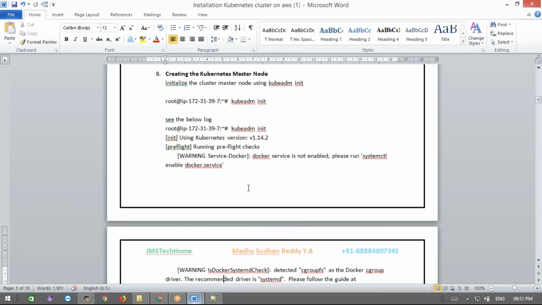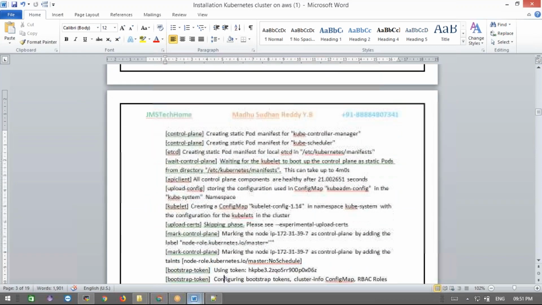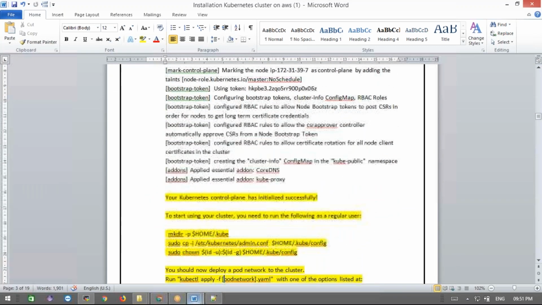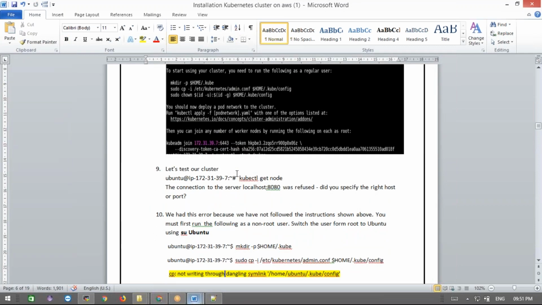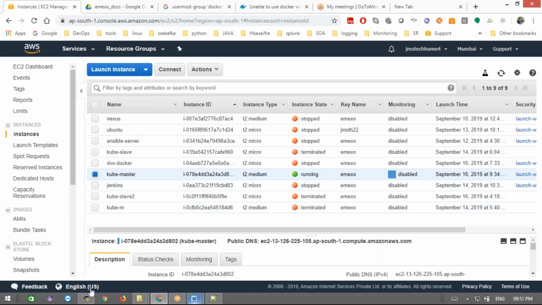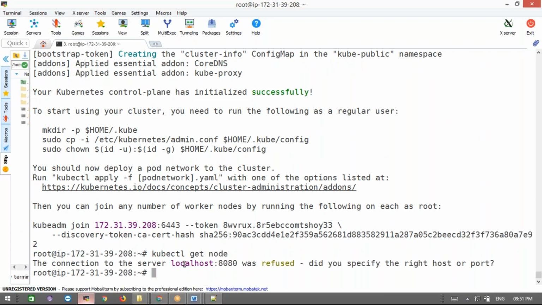Now I share all of this here. This is the log. This is the main thing we required. I highlighted this. Now next, check kubectl get nodes. See, if it is showing this error, connection refused on 8080, that is what we discussed. It will throw the error right now. Localhost 8080 was refused.